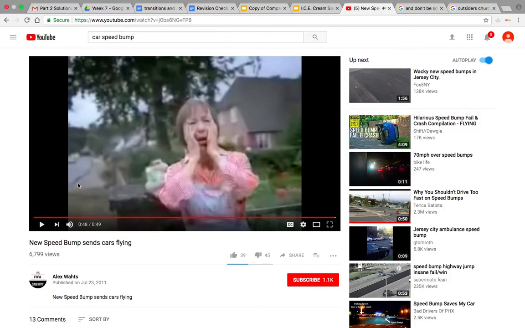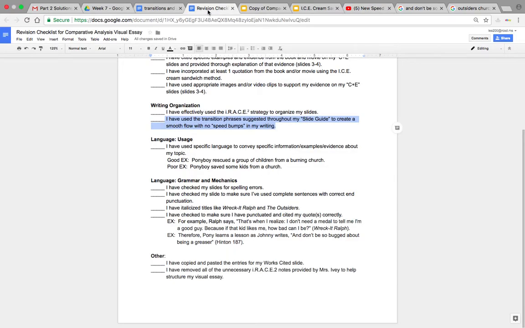Toll, was? So I know the video here is pretty exaggerated, but let's think about how this might apply to reading and writing. When we're writing a piece, we want our reader to be able to easily connect ideas. And when we don't have appropriate transitions in our writing, this is what happens to our reader. They hit speed bumps and they're thrown off course.